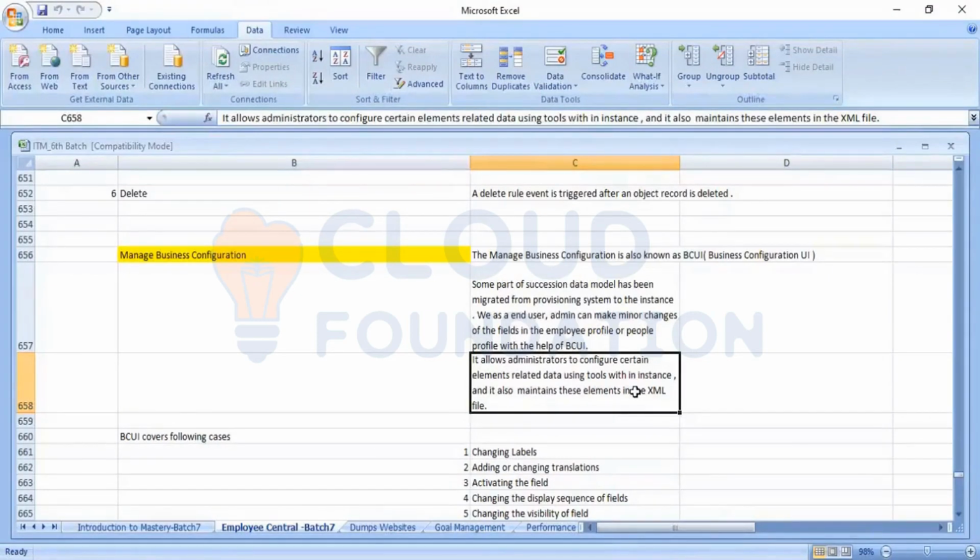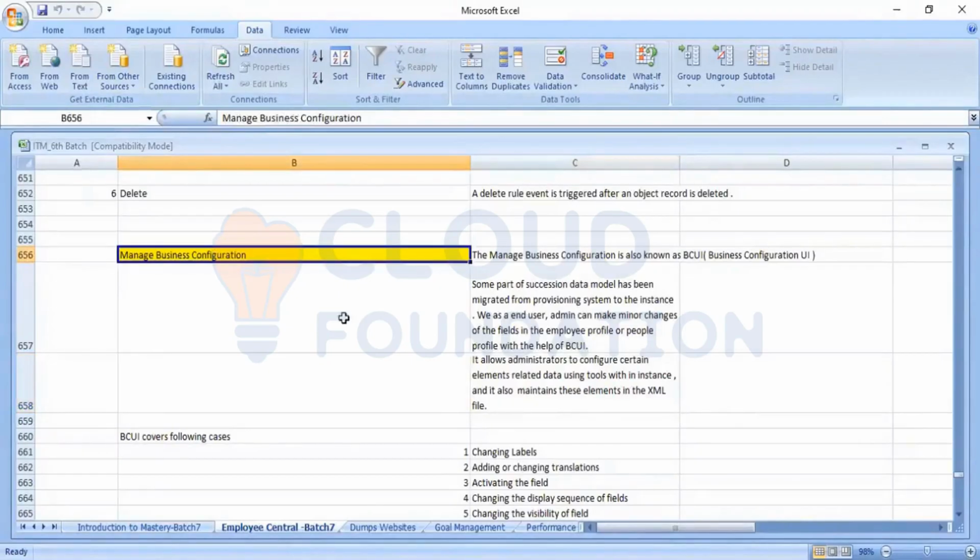Rather than going and doing the changes in the XML, we can make the changes from the instance also with the help of this tool, because this tool lies within the instance system, the front end system.